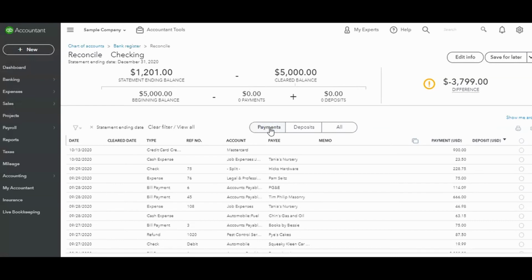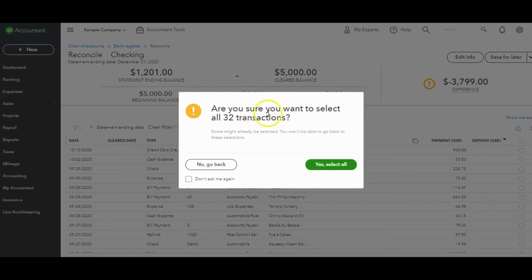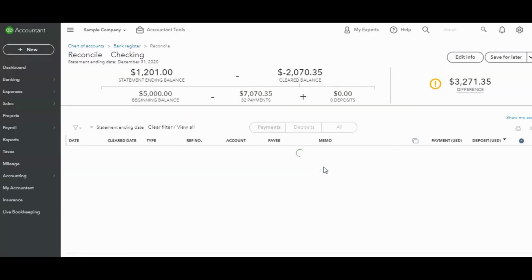That becomes especially helpful if you're working on a very long reconciliation. So that way you can shorten your view of all of the activity and really hone down on any transactions that you may be out of balance with if you are out of balance. So I am going to just click in this radio button all the way to the right of deposit here. That's going to ask me, are you sure you want to select all 32 transactions? In my case, yes, I want to select everything.